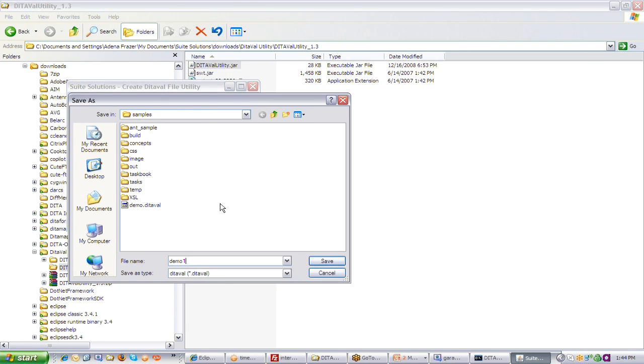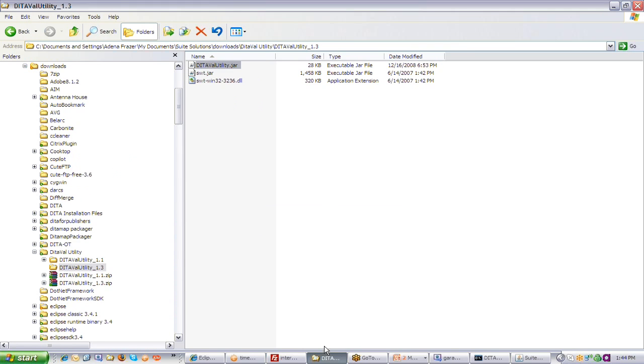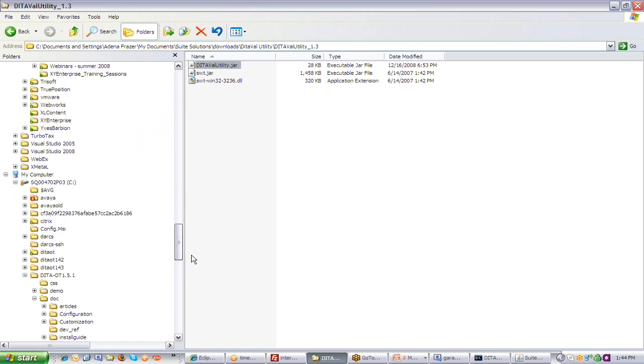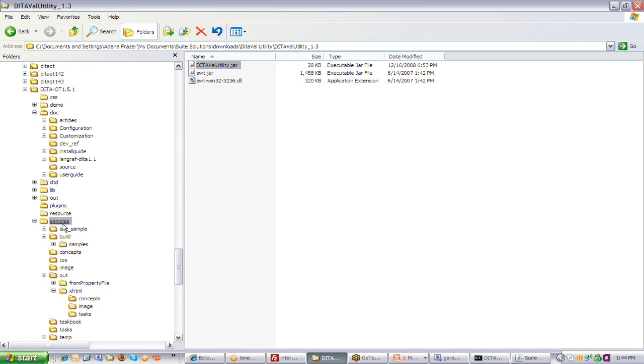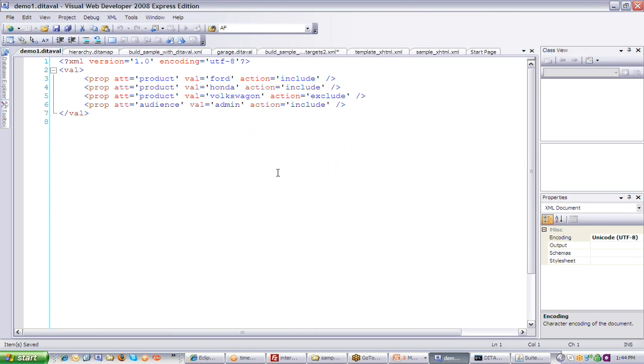demo1, let's say, .ditaval. If I save it, it says file successfully created. I can then go back to my directory and here I have demo1.ditaval. When I open it up, it says give me Ford, Honda, and admin and exclude Volkswagen. So it makes life a little easier and more straightforward than having to think about it. First of all, know what everything is off the top of your head, and also having to only write what you don't want instead of clicking what you do want.